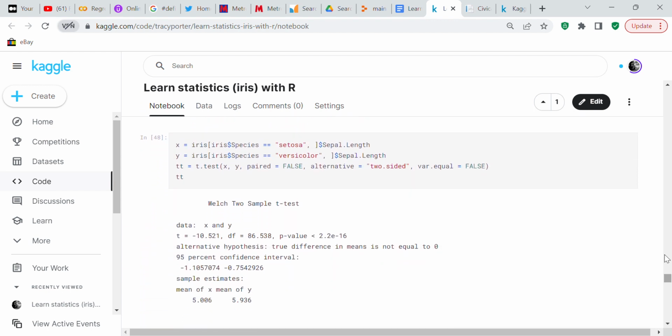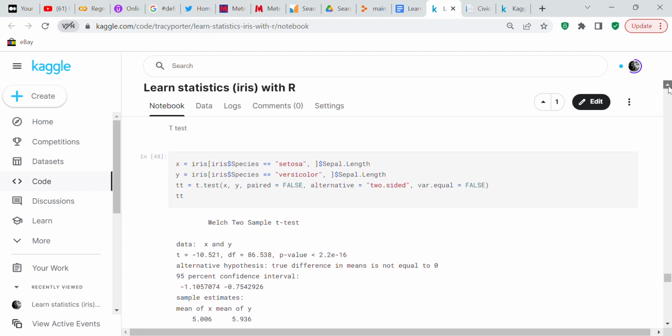Now we're going to check the t-test. Student's t-test is a method of testing hypotheses about the mean of a small sample drawn from a normally distributed population when the standard deviation is unknown. So here's your Student's t-test.